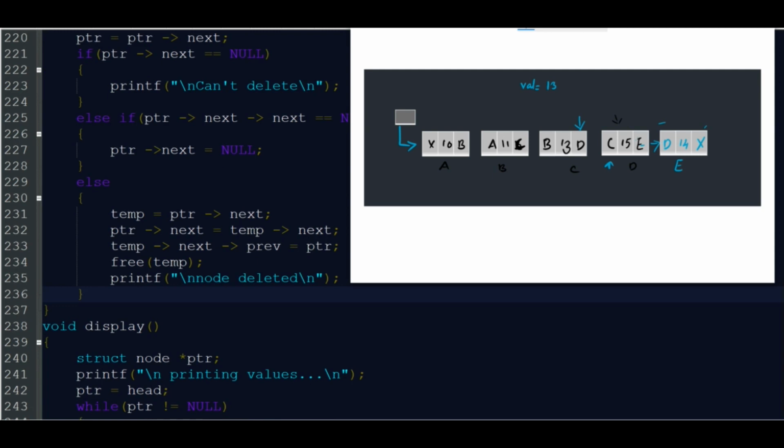For that our execution statement is like this: temp equal to, so for that we want to initialize one more pointer. Now our PTR is pointing to this node. So we want to point our temp equal to PTR next. So the temp is pointing to PTR next. We want to delete this node.